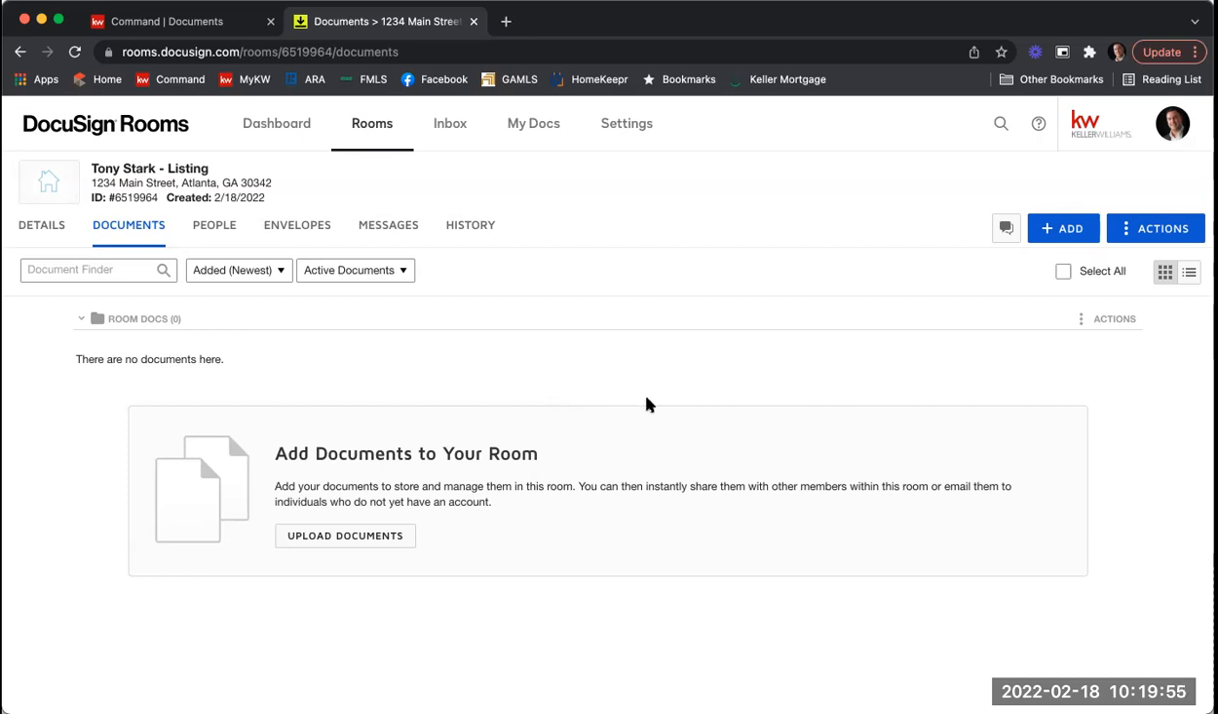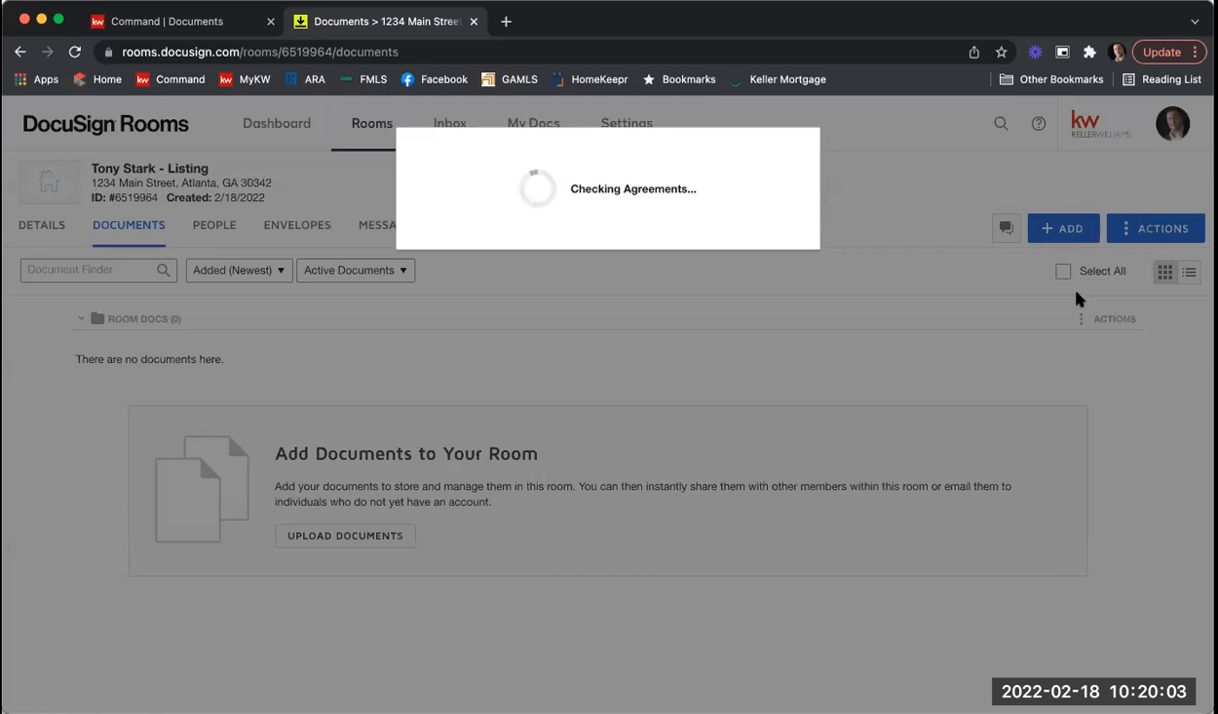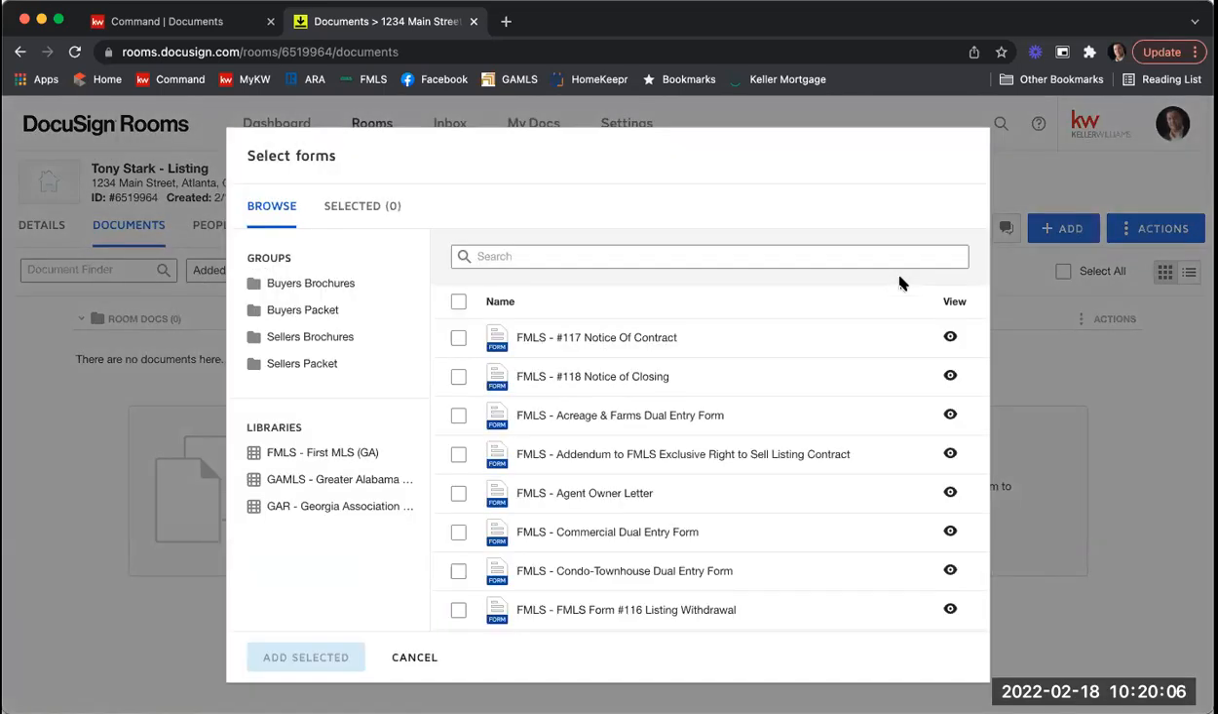To add documents to your room, you're going to click Add up in the top right-hand corner, and then select Docusign Forms. And we have this pop-up window. Now over here on the left-hand side, we have two different menus. We have Groups and Libraries. Up here in the Groups are where I have gone through and grouped most of the forms that you are likely to use, either working with a buyer or a seller.